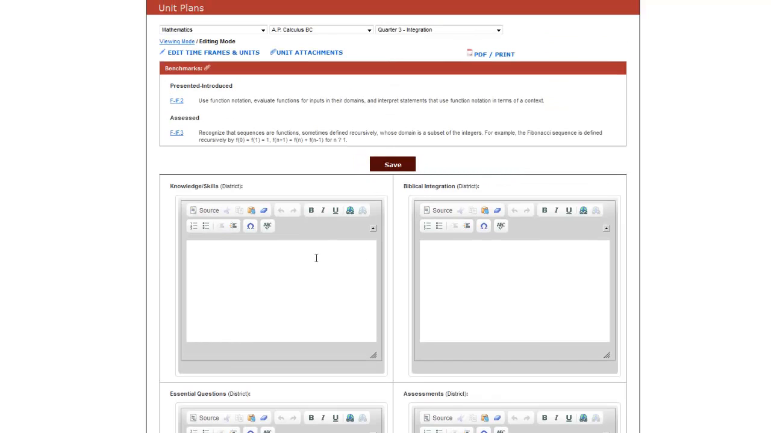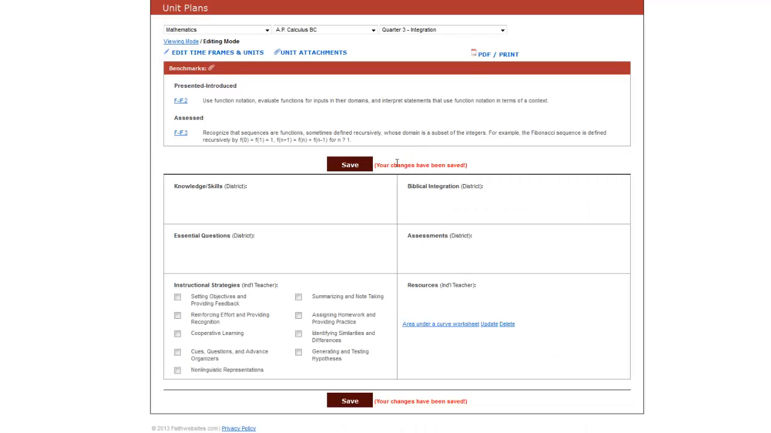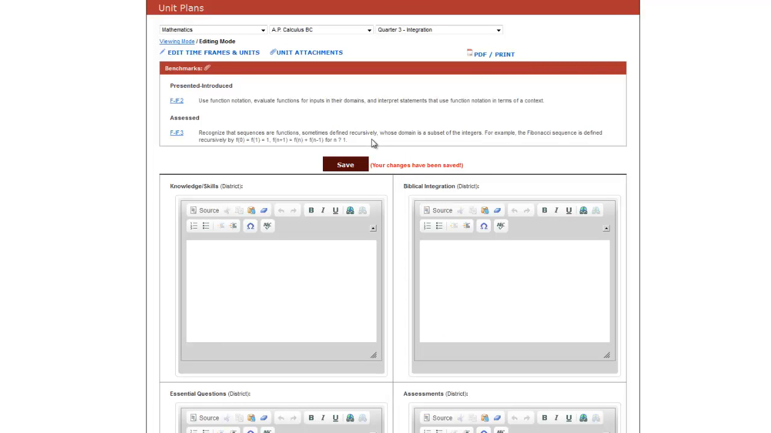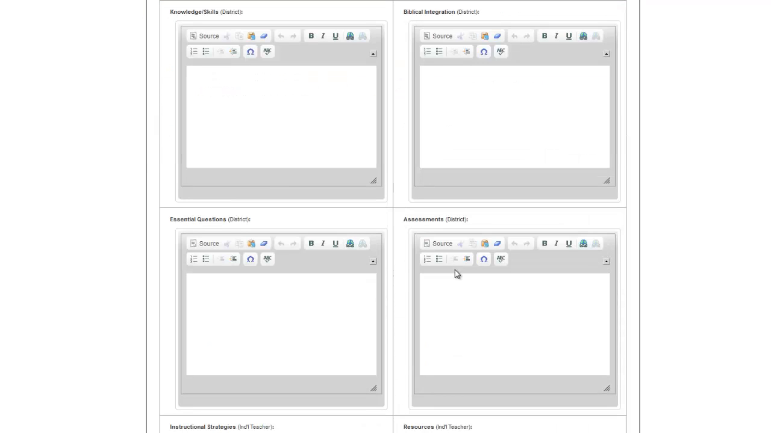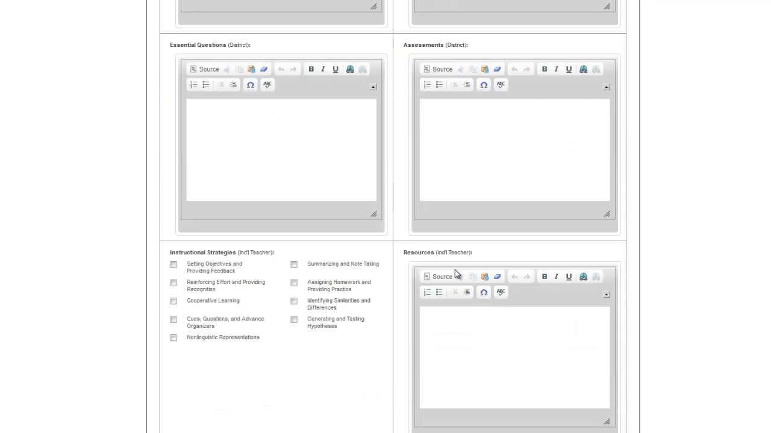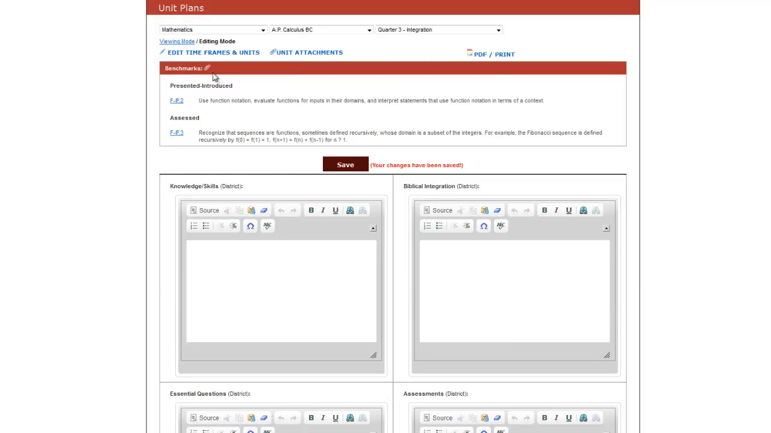Okay, so let's say we're done with this now. I'm going to click Save, and I'm through with this unit. So that's how you do unit plans, and you'll do those for each unit of each course. Again, I want you to enter information for the knowledge and skills, for biblical integration, for assessments and resources, and then the benchmarks. Okay, so that's what you'll do.